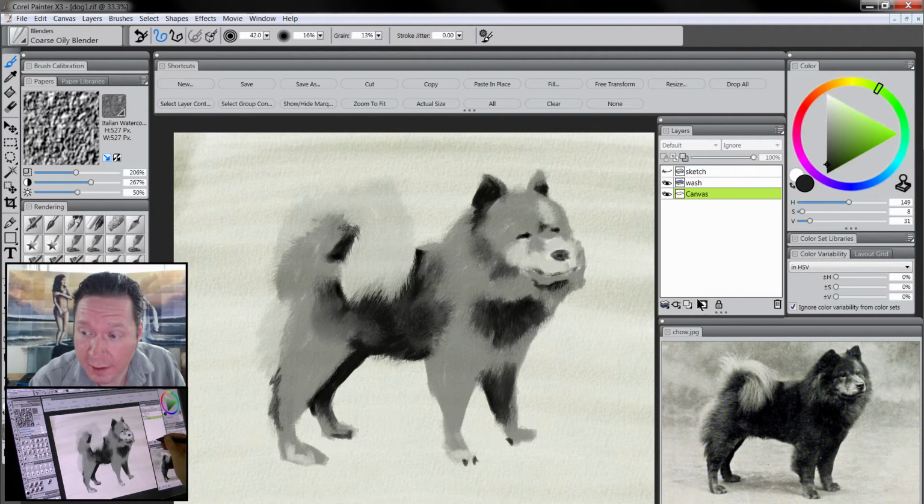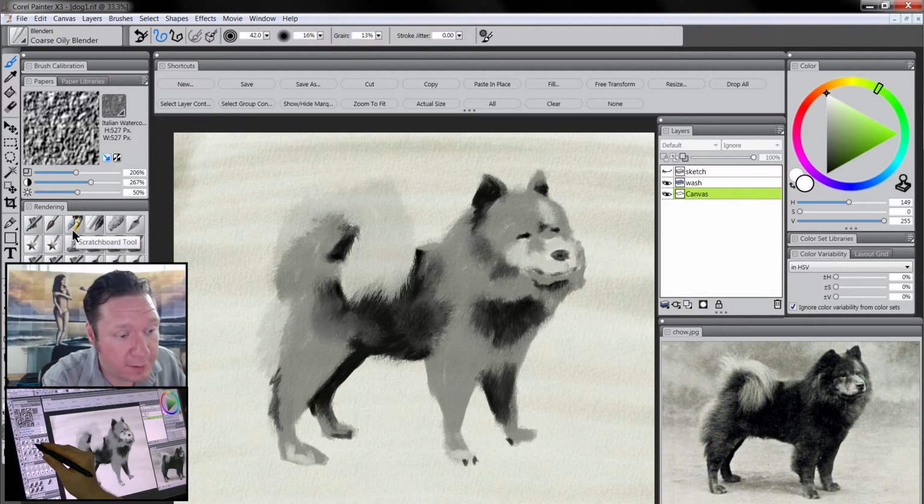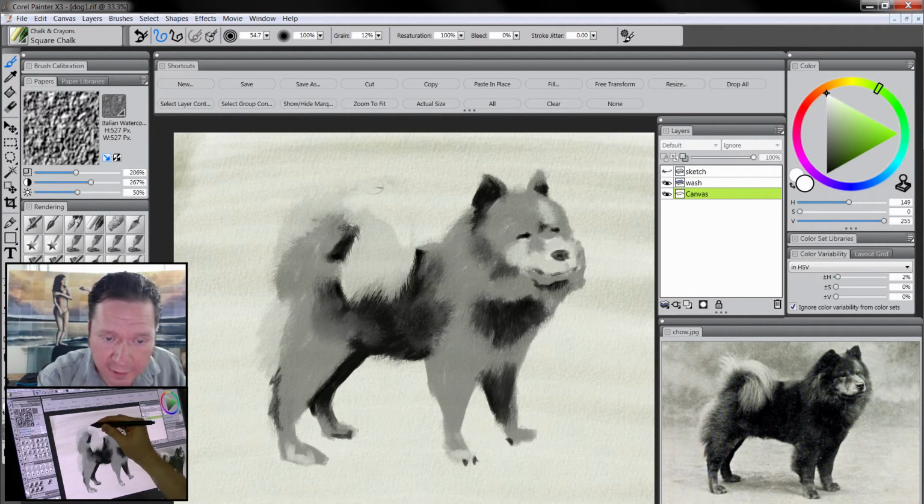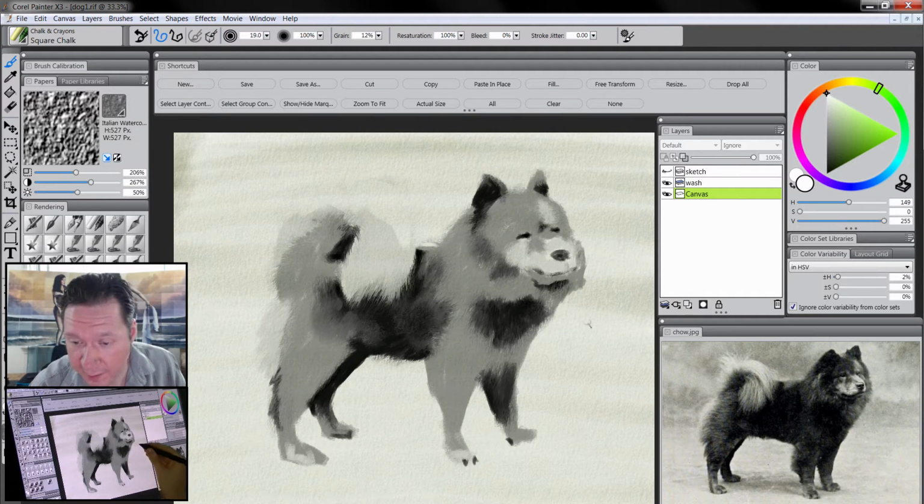Let's add some white. We'll use the square chalk brush again, and find the very, very light areas here. A little bit along the back. To see some of these highlights, we're going to have to add some darkness to the background. So we'll go ahead and do that after we add a few more here.